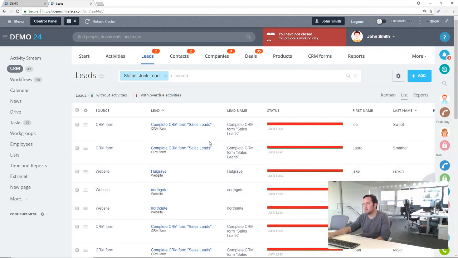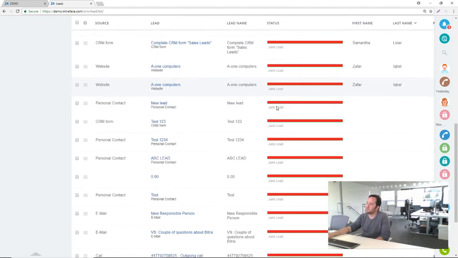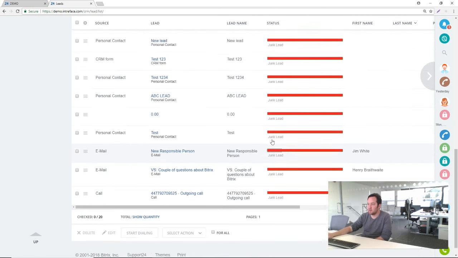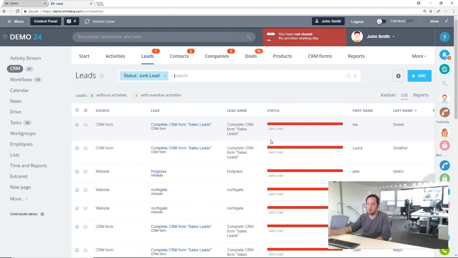So you can see all the ones that have been junked previously, and that's quite good because it may be that you want to create a follow-up to get back in touch with these after a certain time. So on our automation, we could have, on a junk lead, wait 2 or 3 weeks, and then send them an email. Maybe that might be quite a good one to recap. See if we've got any more questions.